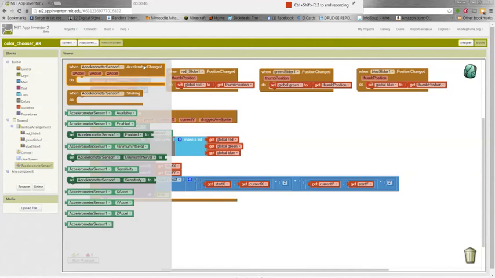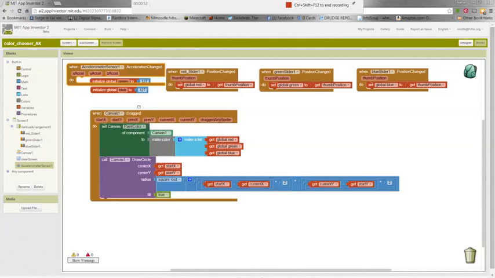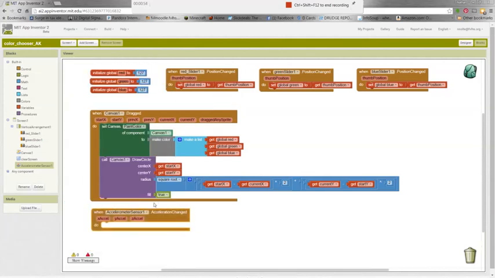So if we click on it here, we can see that it has its set of blocks, and the one we want is accelerometer acceleration change, so we can bring that out on the screen. Now the way the accelerometer works is it measures the force applied on the tablet in three directions: in the X direction, the Y direction, and the Z direction.